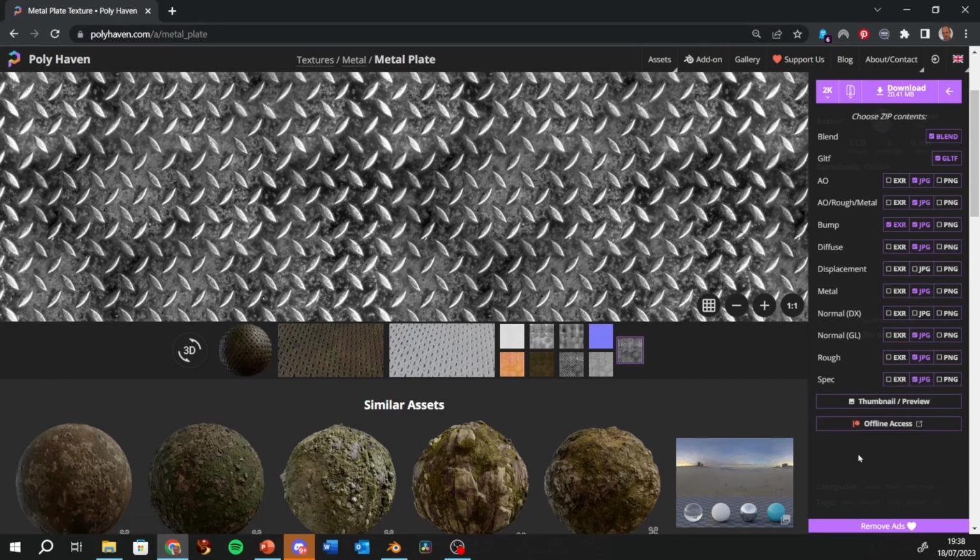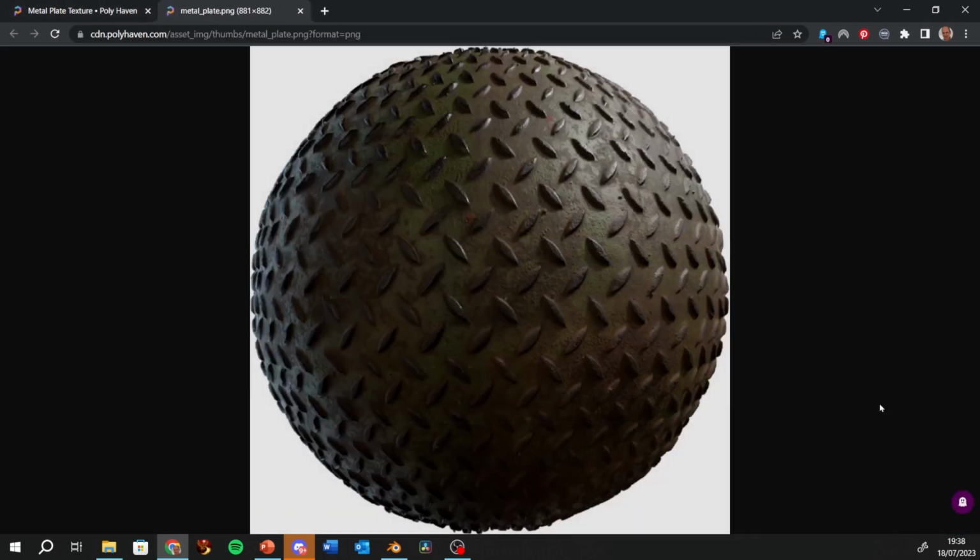Okay, so we selected everything we like. Thumbnail image using your asset manager. I never tried this. You can download these, I don't know if they are in the download themselves, but these could be used in the asset manager in Blender, if you want a preview of your material.